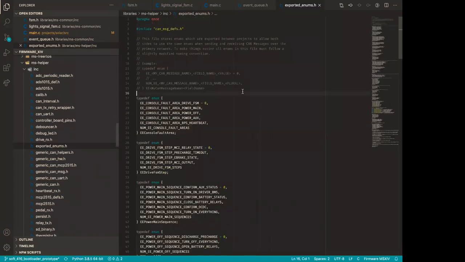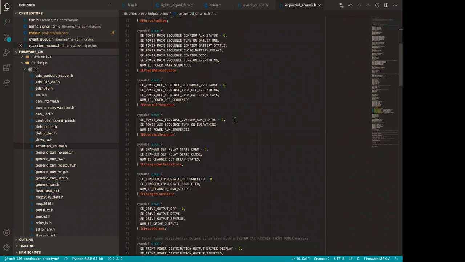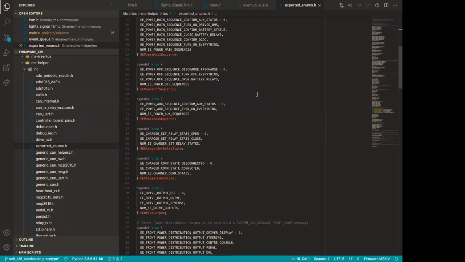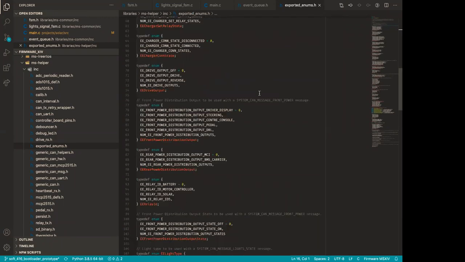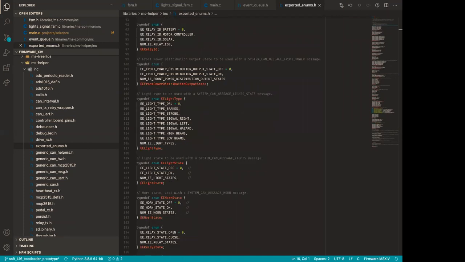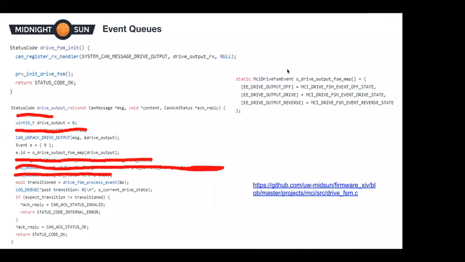So all it is, is a whole bunch of enums, all starting with EE for exported enums, and they're shared between projects because it's in a library. Their indices always start at 0 per enum, so we need to use this lookup table to translate it into the right event for transitioning the FSM and MCI.